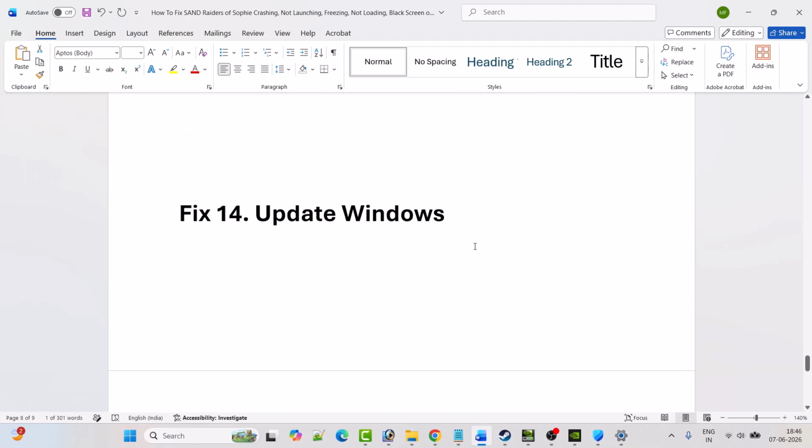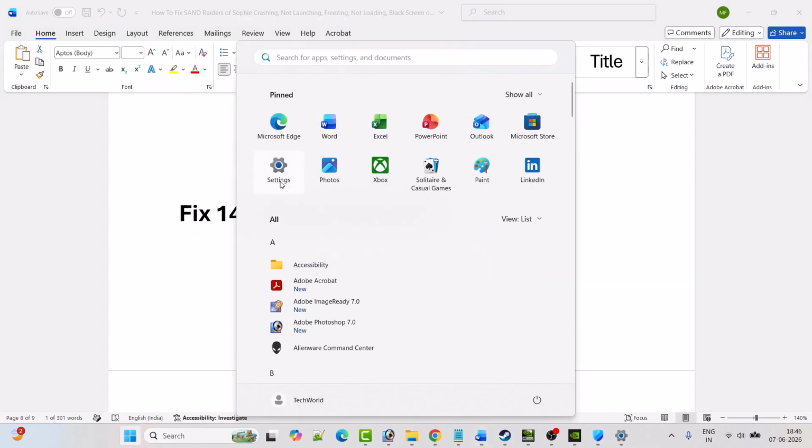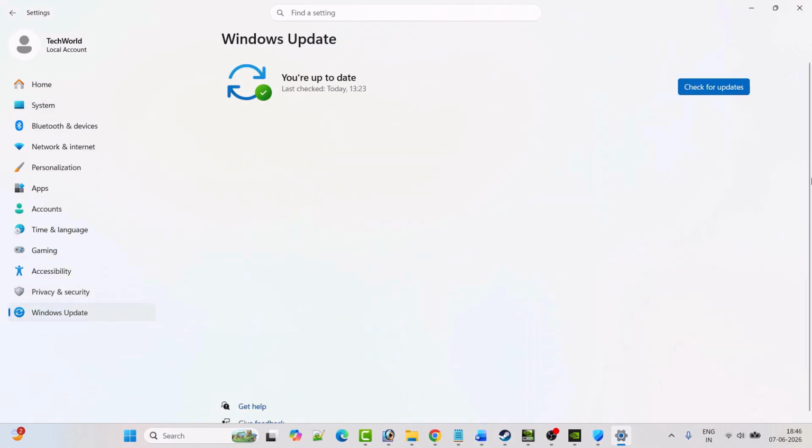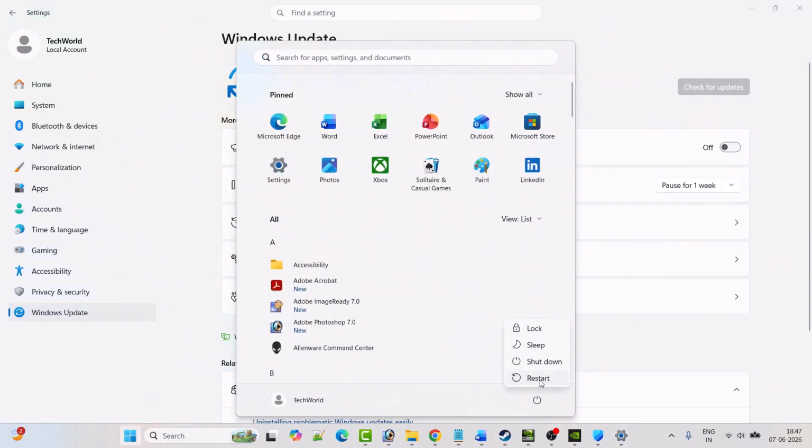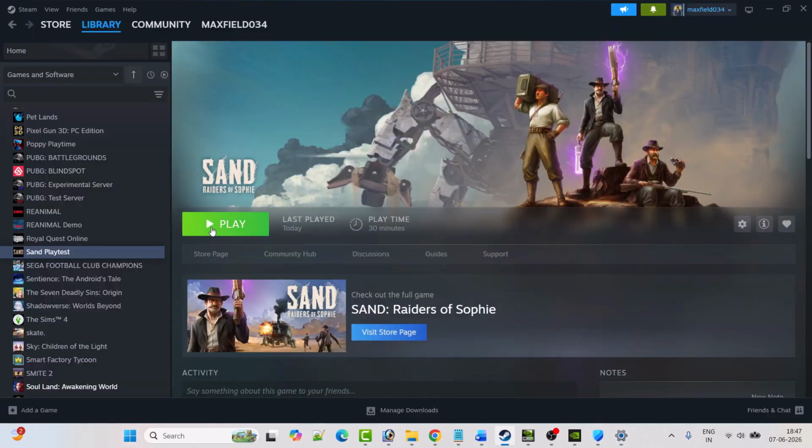Fix 14 is to update Windows. So go to Windows settings. On the left, click on Windows Update and then click on Check for updates. And if there are any updates available, then download and install them. And then just restart your PC once again. And after PC restart, go ahead, launch the game and check.